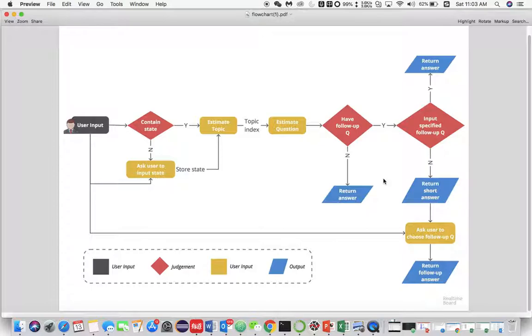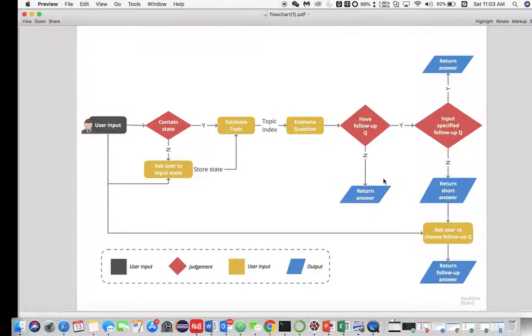Then we use the user query as well as the index topic to decide the highest scored topic. After this, in the scope of the certain topic, we estimate the closest question based on similarity calculation between the query and questions. If there is no follow-up question under this question, return the answer directly. If there are follow-up questions, we'll return the answer of this main question, then trigger the user to choose a follow-up question, then return the short answer for this specific sub-question.